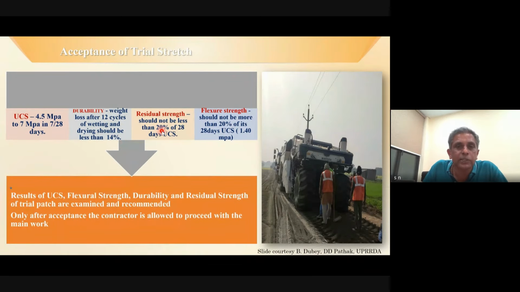Now, the residual strength should not be less than 20% of the 28-day strength. You have an original sample that you tested at 28 days, and you have a strength number, say for example, about 7.5 megapascals. After the durability test, once you do the compressive strength test, it should not be less than 20% of 7.5, which is about 1.5 megapascals. If it is above 1.5 megapascals, residual strength is okay.